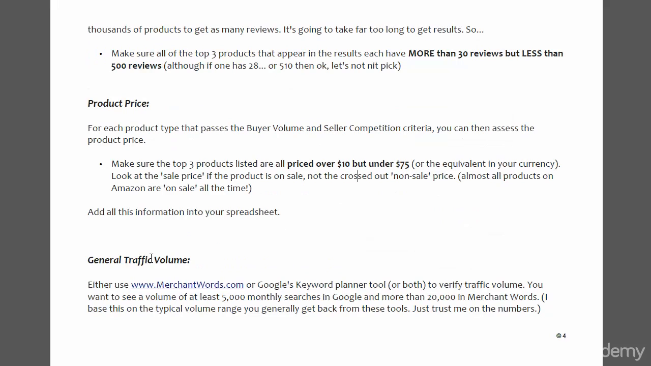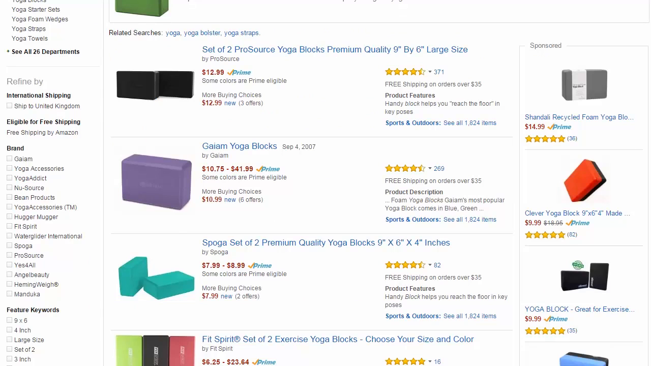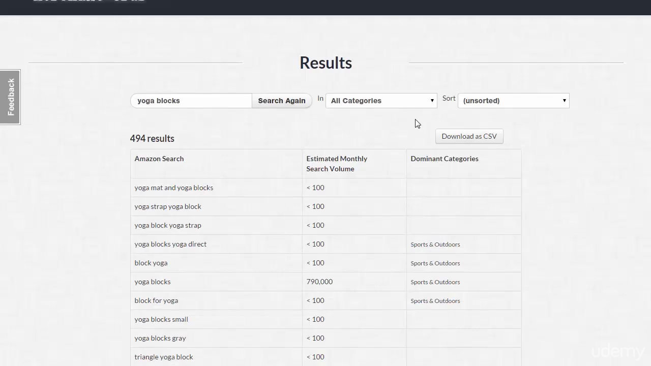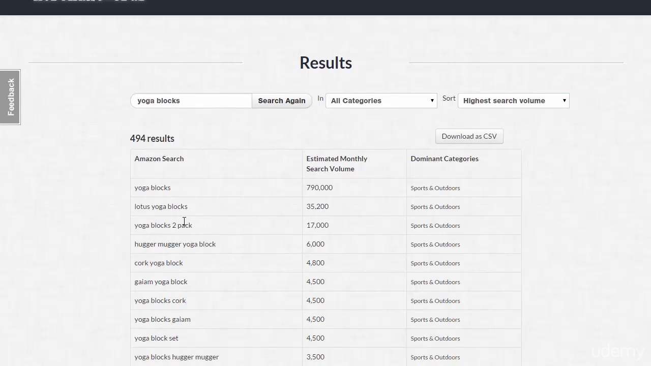Then we need to look at general traffic volume, and we can do this either on Merchant Words or on Google's Keyword Planner, or both. And I've written down some criteria here. So on Merchant Words, we literally just go to the search page and we type in, again, yoga blocks. And once we have the results, we need to sort by highest volume first. And then we can see the estimated search volume for each of these types of yoga blocks.